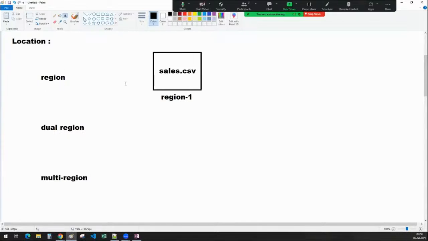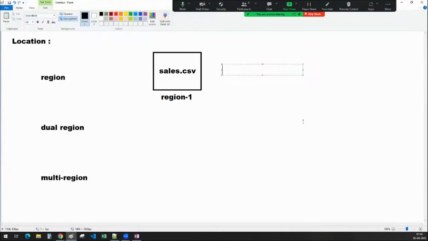One more thing is that latency will be there, and data loss may happen because you have only selected one region, there is no replication. So these are the two things: there will be latency, and there is no replication.